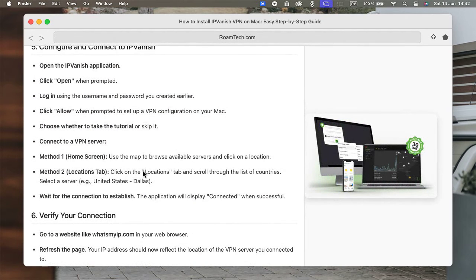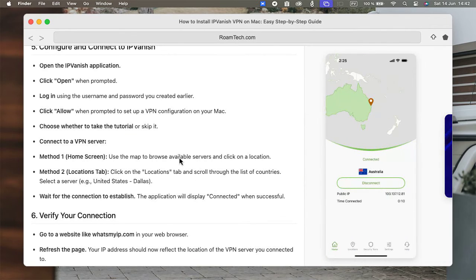Now, open IPVanish. Because it's the first time, you'll get a prompt. Click Open. When the IPVanish application opens, you'll be greeted with the login screen. Go ahead and log in with the information you used to create your account earlier.